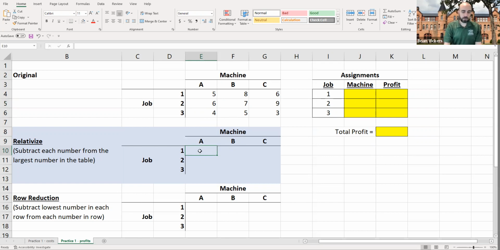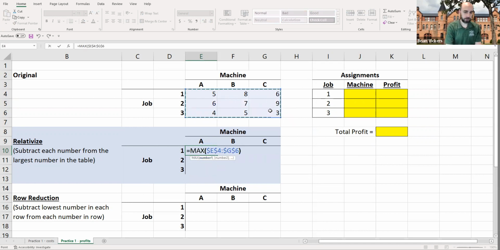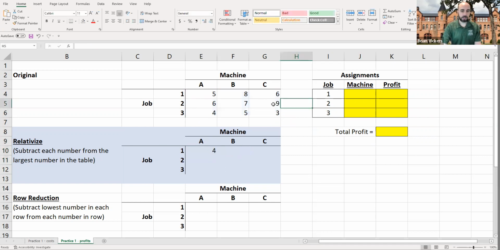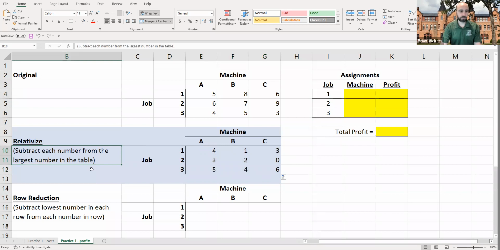This one's pretty easy to do the relativization. I take the maximum, the highest number in this entire table, lock it in, and then I subtract my current cell from that. So 9 is the maximum, the highest number in all that, and 5 is my current cell. So 9 minus 5 is 4, 9 minus 8 is 1, 9 minus 6 is 3. So I should see 1 and 3 when I copy this over, and I do. Once I copy it over, I can copy it down. And so now I've relativized the table.